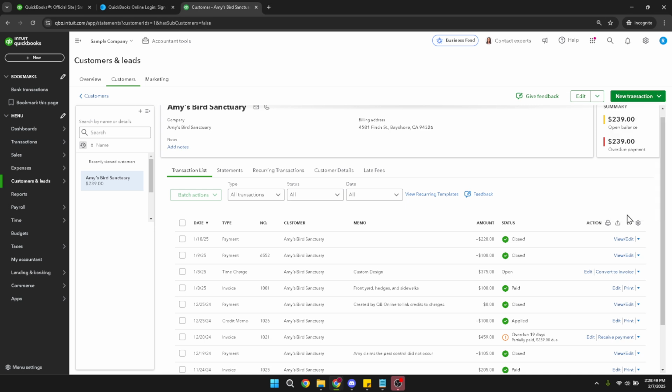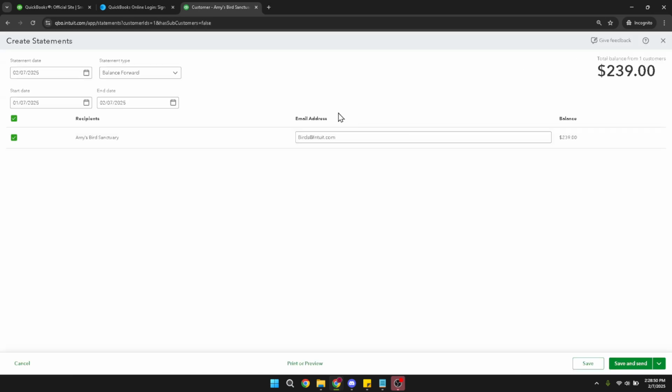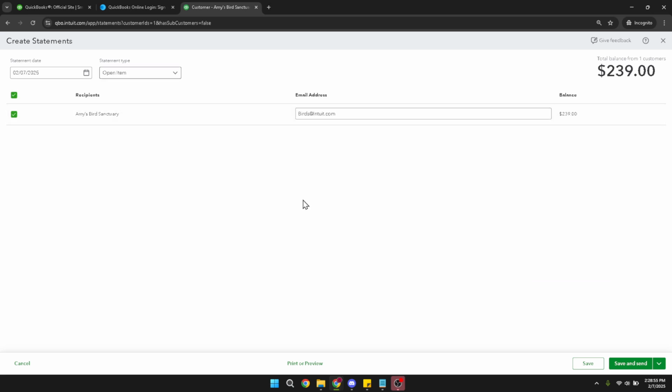Upon accessing the statement setup, you'll see an option labeled Statement Type. Click on this to choose the Open Item format. This selection is vital because it ensures that the statement focuses on the open credits, thus notifying the customer of their outstanding amounts clearly. Before proceeding, take a moment to review and edit any additional statement details if necessary. This might include the period covered by the statement or other relevant transaction data.